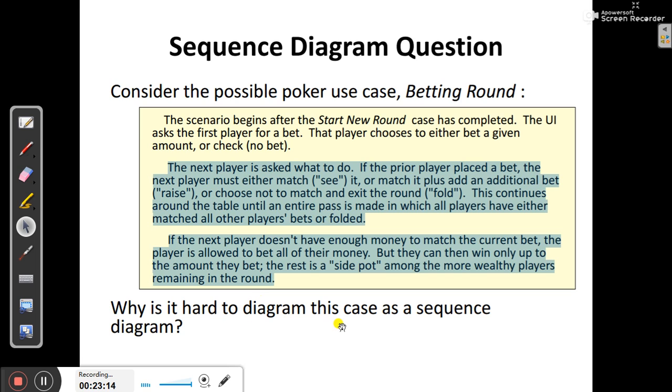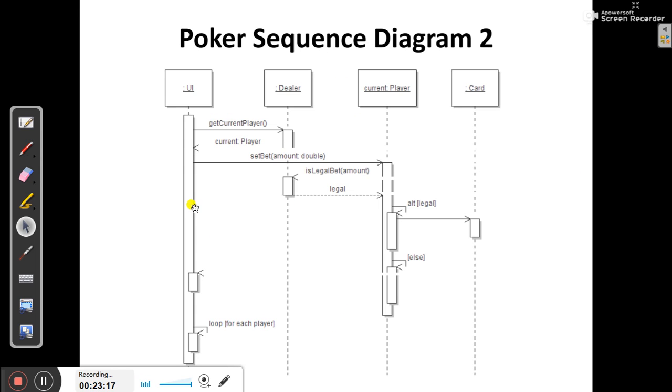So why is it hard to diagram this case as a sequence diagram? We'll try to understand here. This is the way: get current player, set bet. In that way you can go. Current player, set bet amount or double. Current player, is legal bet amount. If it is legal, then it will provide legal. Then it will be alt legal. Alt means if legal, then it will go for card, else it will remain here.